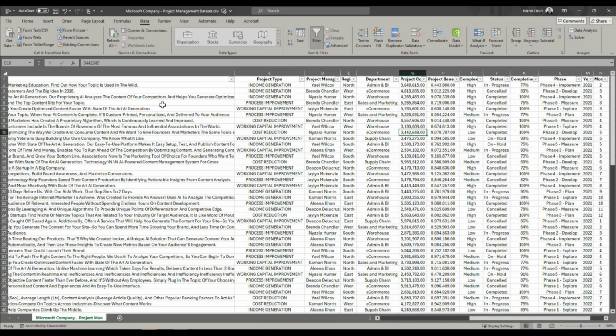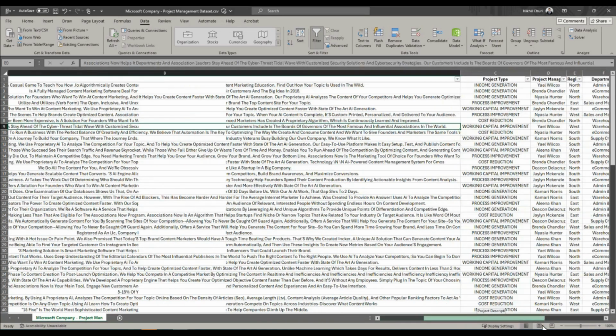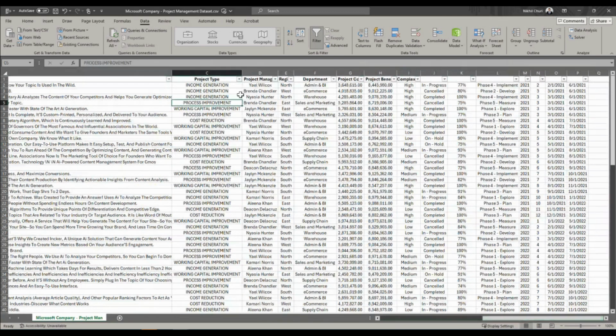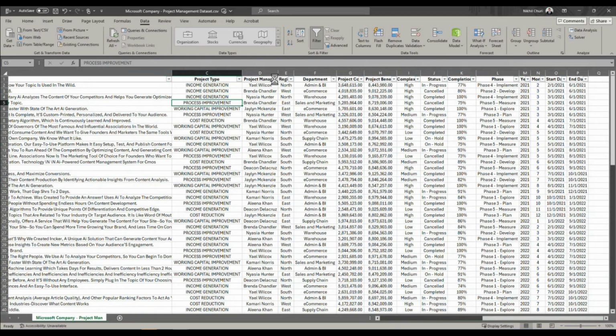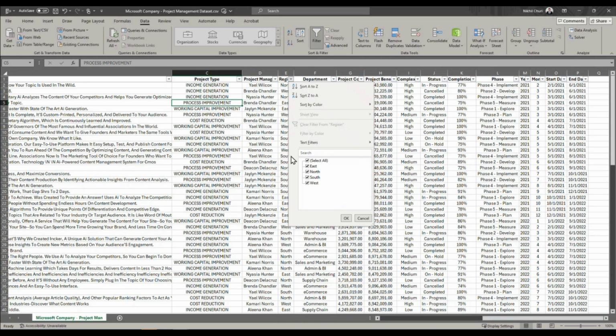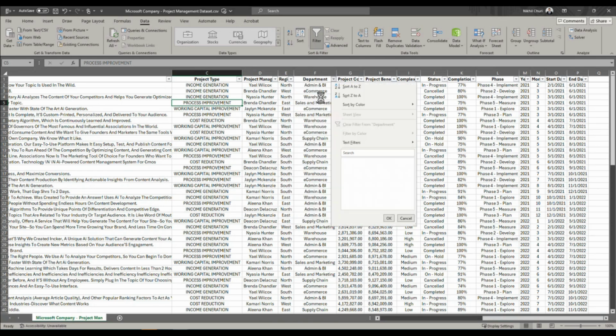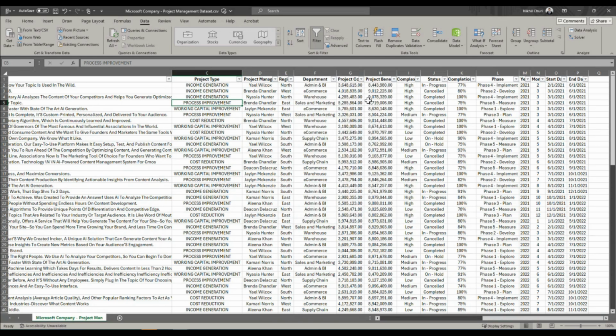Next, what we saw so far is project name. Again, that's text or nominal type of data. This is description, text or nominal type of data. Then there is project type. So again, this is more of a categorical data. Name of project manager, nominal or categorical data. Region, again, nominal or categorical. Department is also categories, so categorical data.